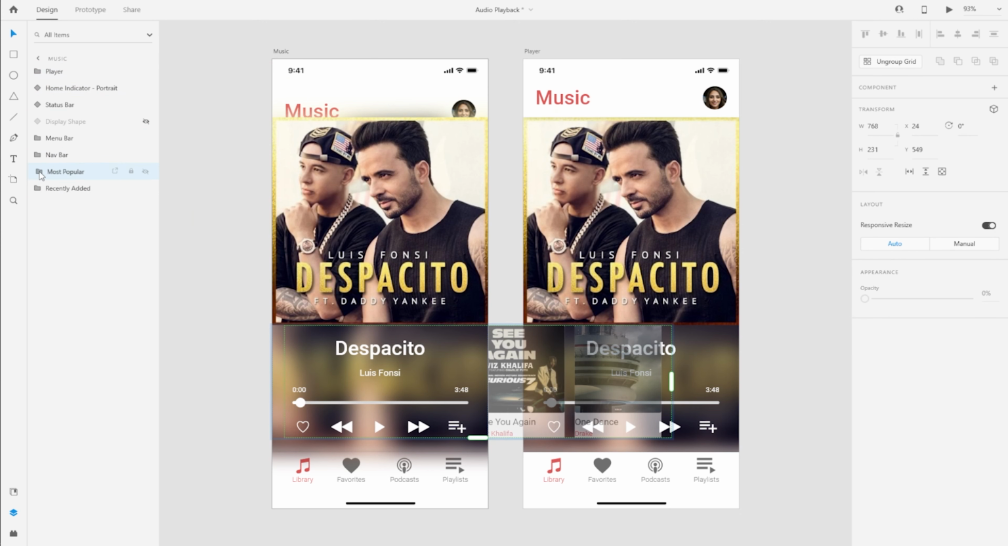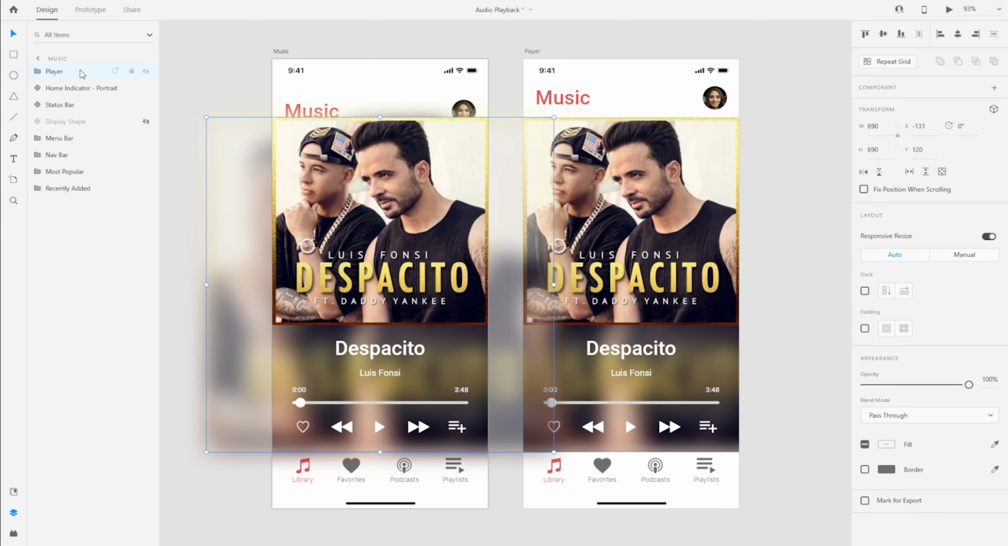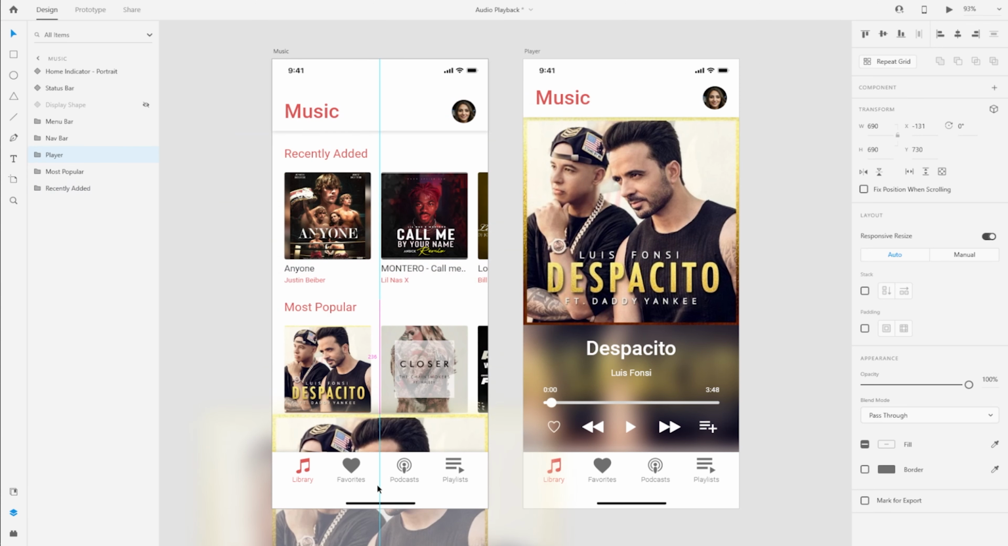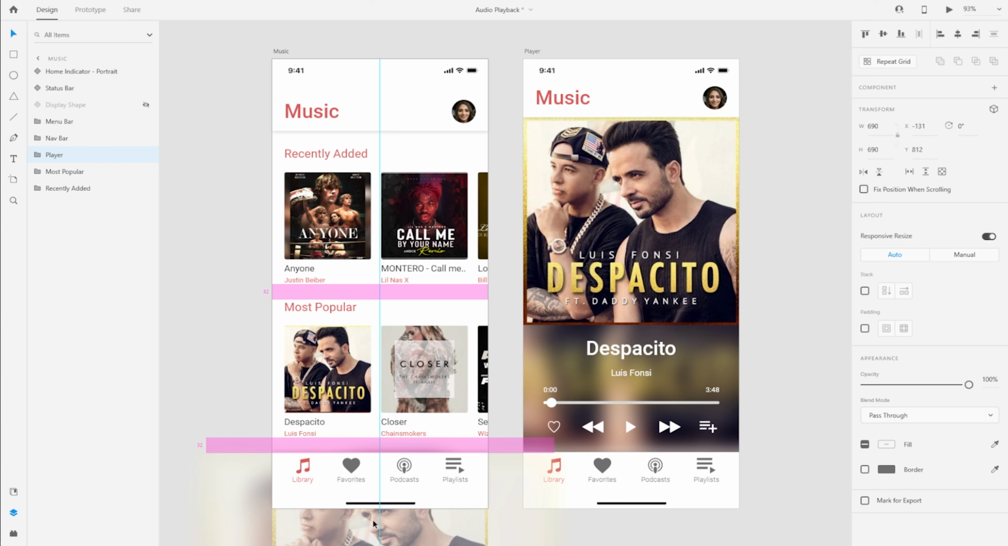And the way I've arranged these in the layers, I actually want the player to be beneath the navigation bar and the menu bar, but above the recently added tracks and the most popular tracks. What I'm going to do now is, with that player group selected, hold shift and drag down, so the interaction would appear as coming from the bottom of the screen.